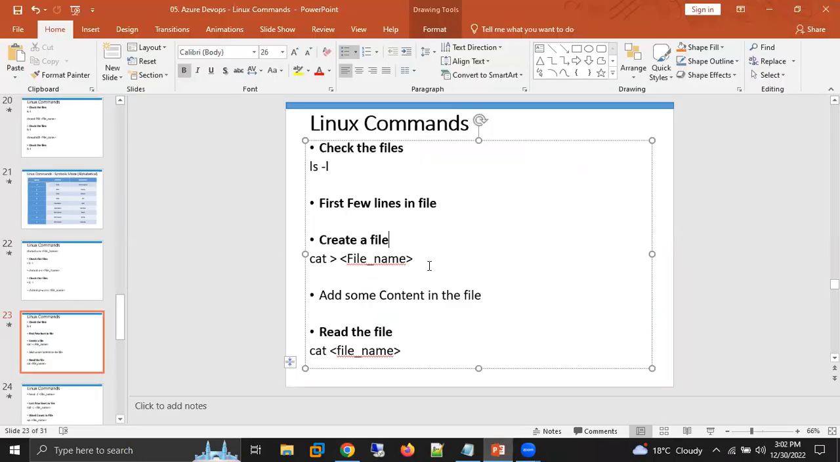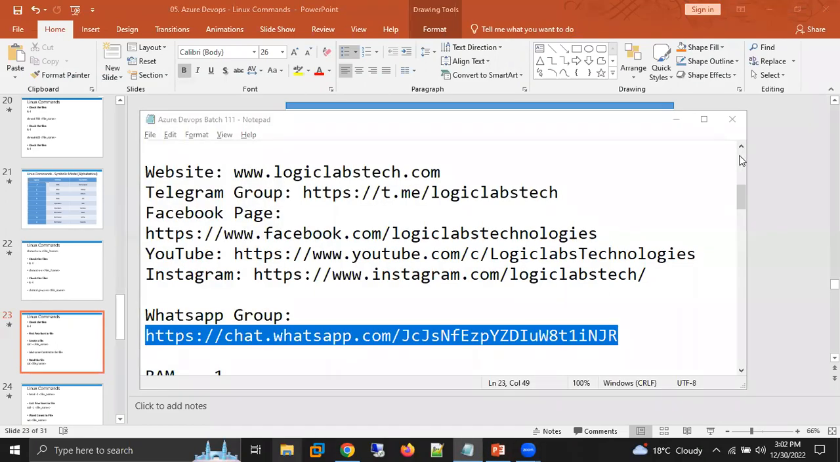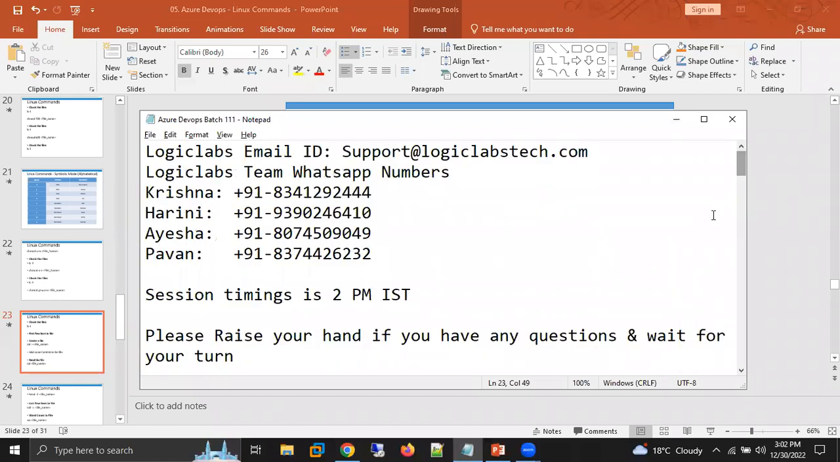Okay, so with this, I'm ending this session. We are going to continue the same topic in Monday's session. After completion of this particular Linux command topic, we are going to learn about the first DevOps tool called Git. That we are going to discuss in our Monday session.